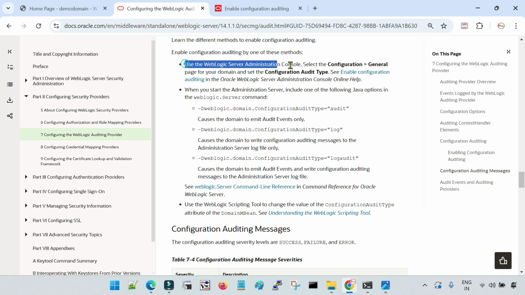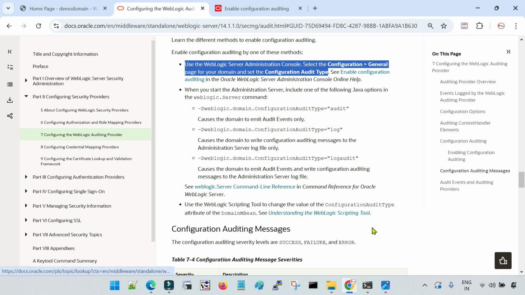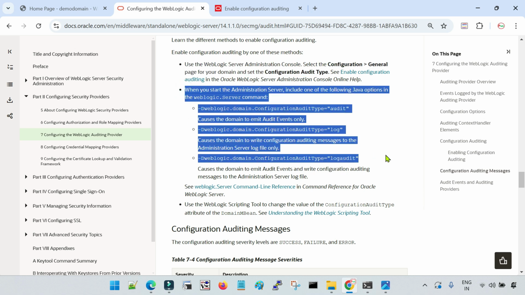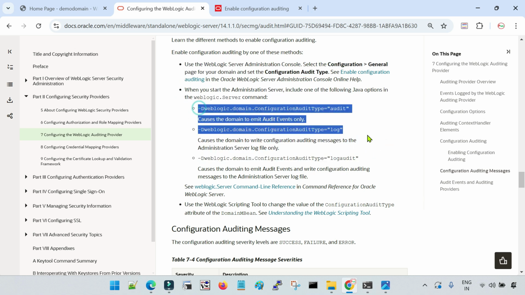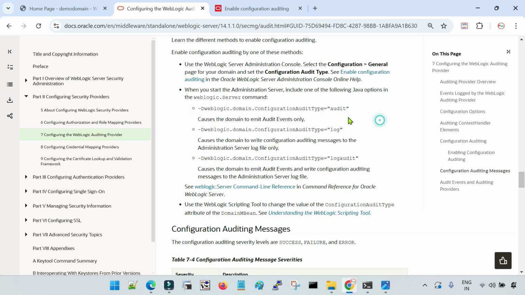So this is the first option. With the help of this one, you can enable it from the WebLogic console. And if you would like to enable it from the command line, by giving some arguments to your JVM, then these are the options. With the help of all these options, you can enable the auditing from the command line as well. These are the three different JVM arguments, and I will tell you the meaning of audit and the meaning of log audit.